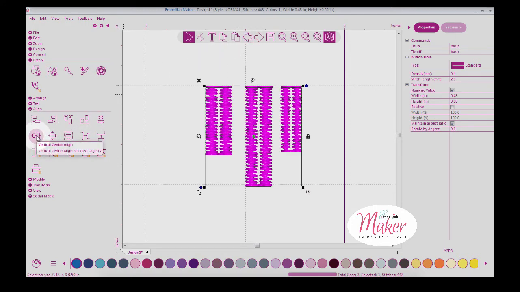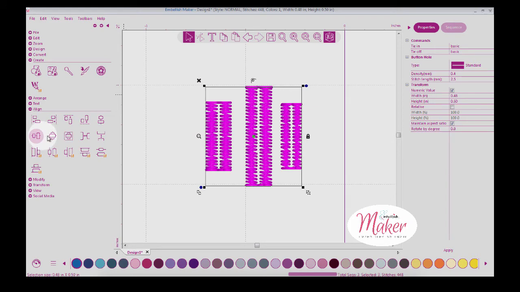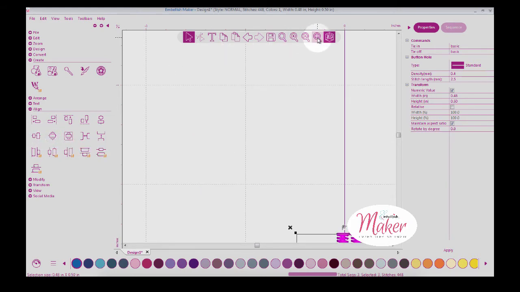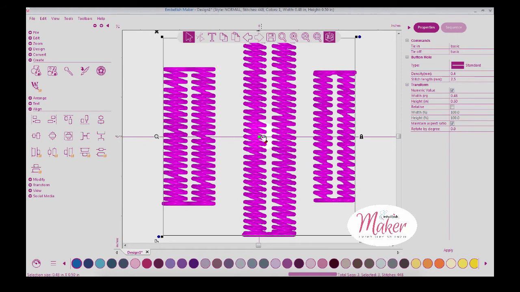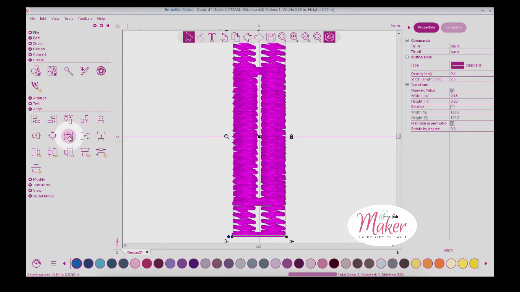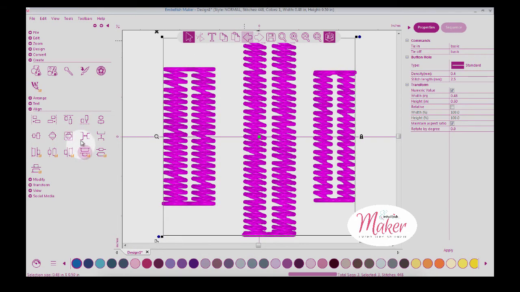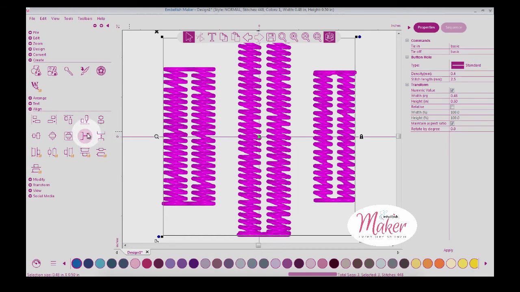We have center to the rulers, and let me zoom out so you can see what has happened. The rulers would be the grid marks. If I want to center them all on top of each other, that's the icon that I'm going to use. Now, here's something that a lot of people don't realize they have at their fingertips. Notice how this space is wider than this space. I want equal spacing between the buttonholes, and that is how you would do that. If they were stacked on top of each other, I would use this icon.